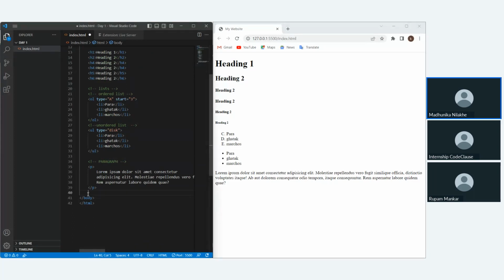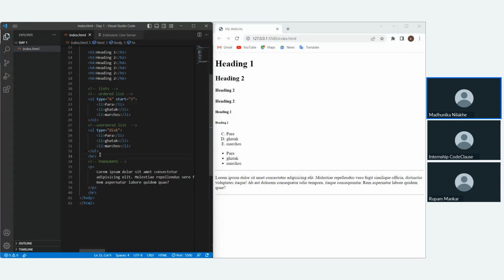So I'm just adding an HR tag. HR stands for horizontal rule, which creates a horizontal line for me. I'm using this line to break up my various tags, so it will be very nice formatting.